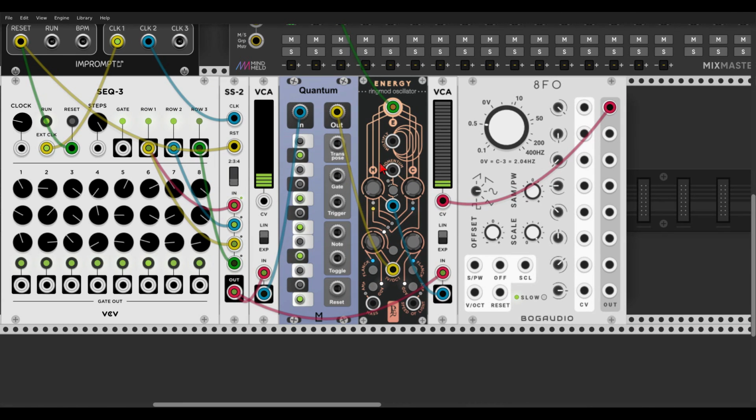Very nice. Now we also have on Energy the multiply input, which is a sort of a VCA with a slew, so with a bit longer attack and decay. So we can use gates also to modulate the level of Energy, and I will use the gate output of the sequencer. Oh yeah.